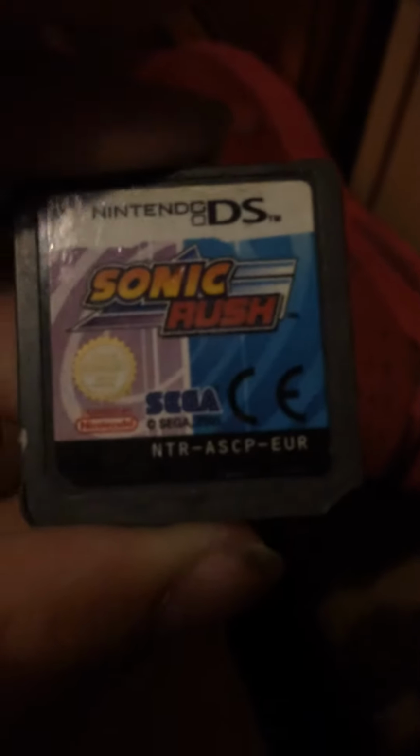Next DS game. Sonic Rush. Good game. Classic 2D. Modern console. That's what I can say about that. Sonic Rush Adventure. Same as that, just more adventurer.